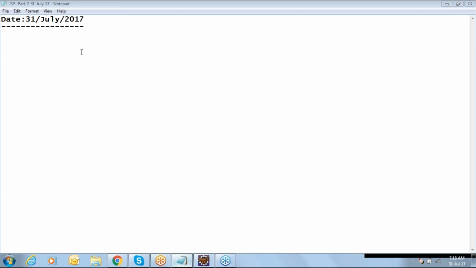Okay. And we have seen the scriptlet tags. What is the symbol of declaration tag? Percent exclamation. Percentage exclamation, declaration. And what is the use of declaration tag? Used to define variables and methods. Right. Used to declare variables and to define methods.